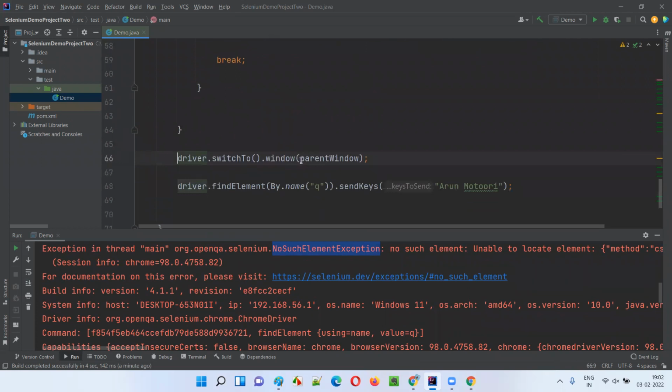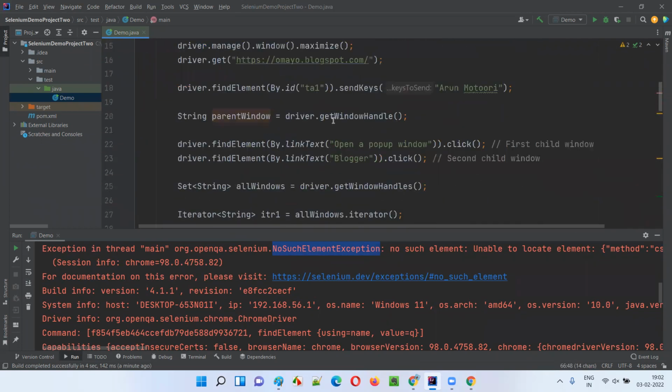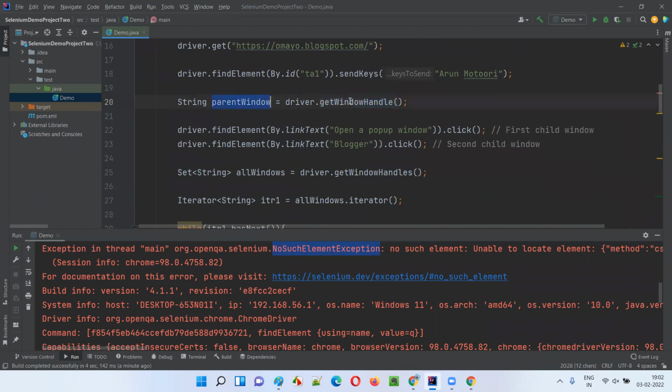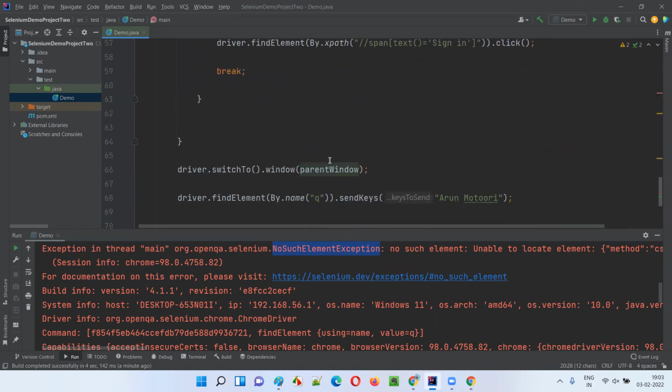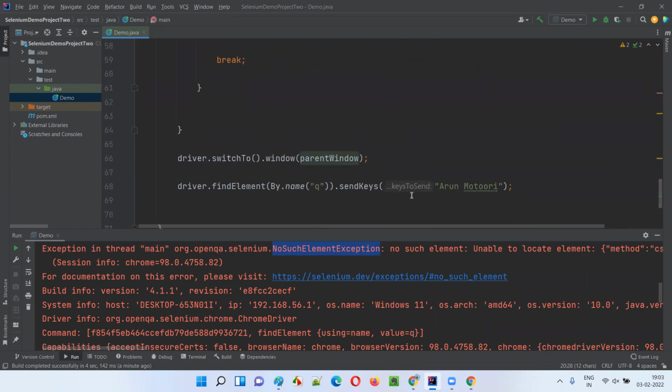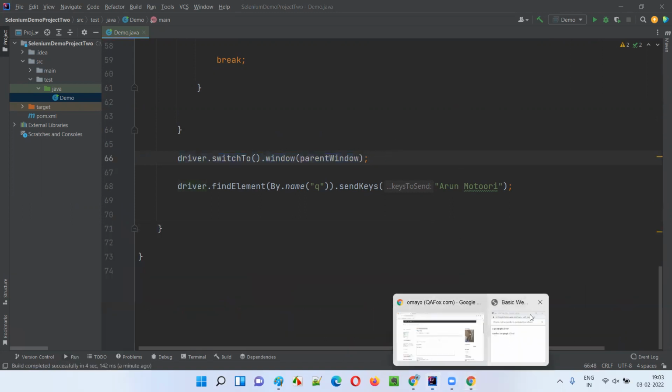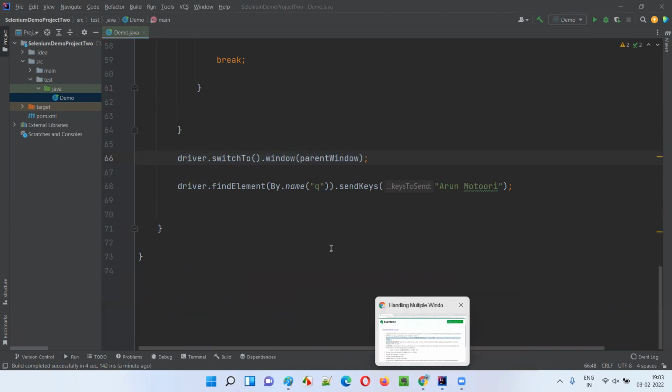So the only way to switch to the parent window is by capturing it. Initially we have to capture this get window handle and capture the unique window ID of the parent window, and at the end that will come to use when you have to switch back to the parent window. Only this approach is working. Default content is not working, guys. So fine, then I'll close all this stuff.